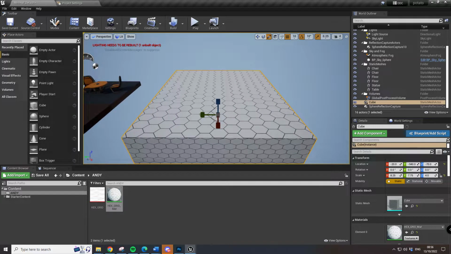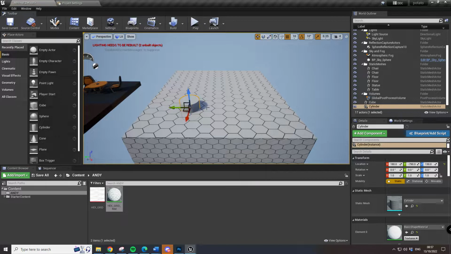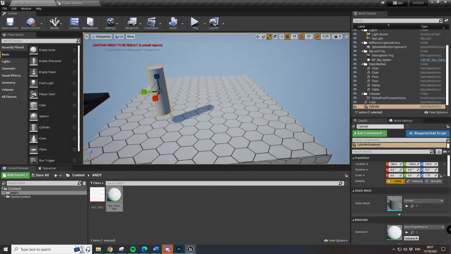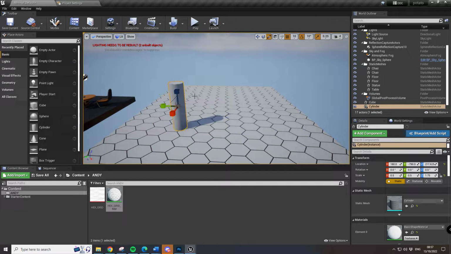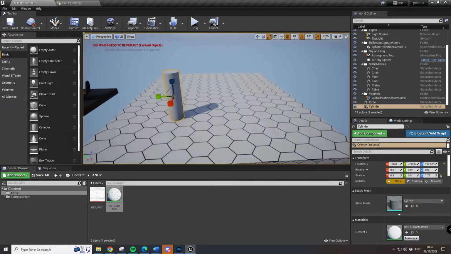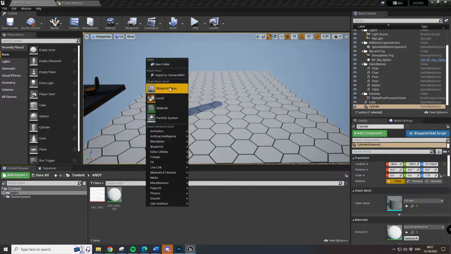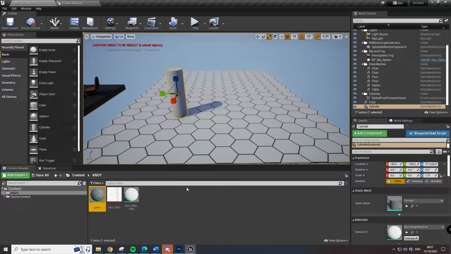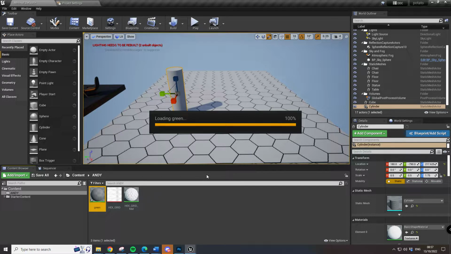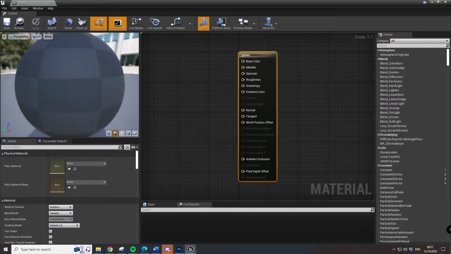So what I can do now is put a cylinder in to represent one of my players, which is a bit of a weird shape, so I'm just going to scale it. And if you press End, it drops it onto the floor for you. And if I want this to be the player, let's make it green. So I'll create a new material, green, and then I'll double click that.